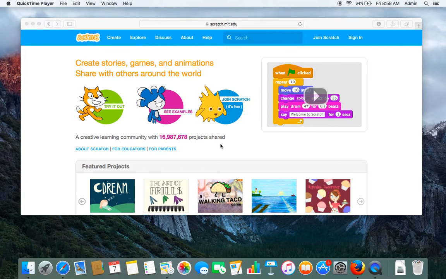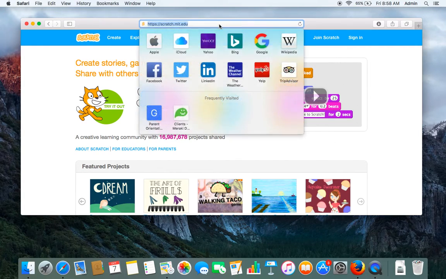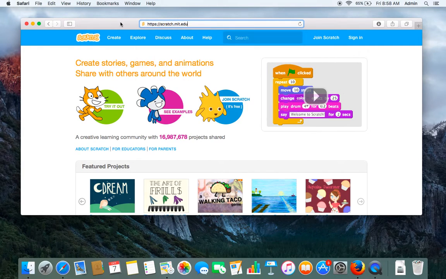So the first thing is you've got to go to the website. And it's all web-based, and it's located at scratch.mit.edu. And the MIT in there stands for Massachusetts Institute of Technology, which is one of the very best technical schools in the United States. It's located in Massachusetts near Boston, and there are some of the smartest computer programmers and computer ideas there. In fact, the word hacker actually started at MIT.